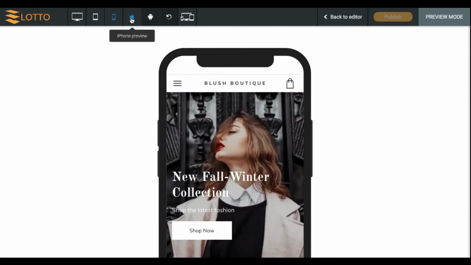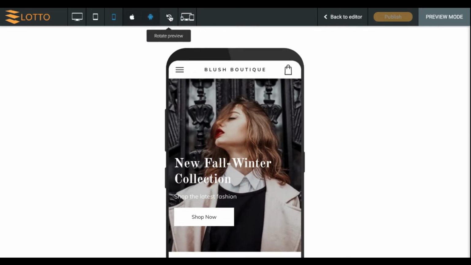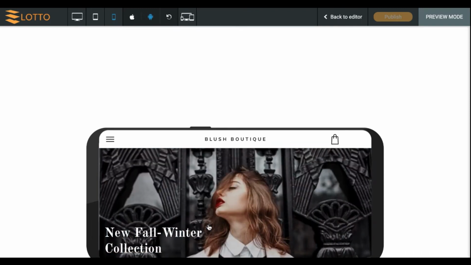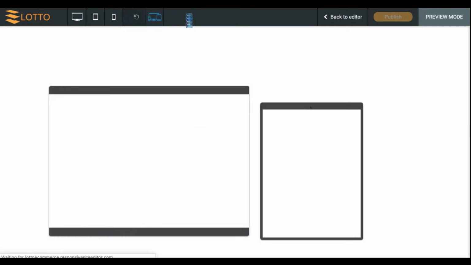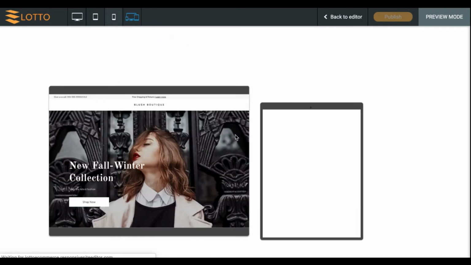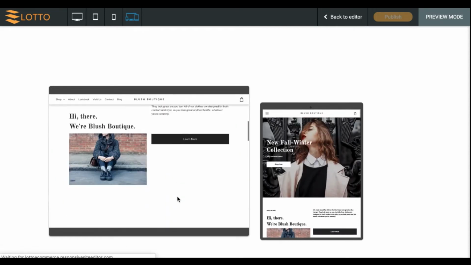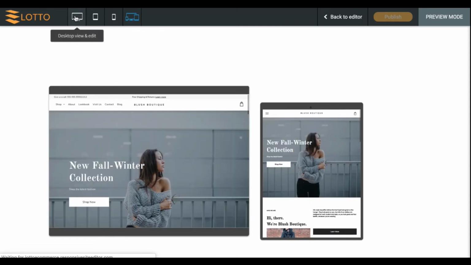You can see the iPhone preview, the Android preview, and rotate the preview so you can see how it looks if someone were to be on their phone this way. And when we build your website, we make sure that it's already optimized on all three devices: on desktops, on mobile devices, as well as on tablets. So we make sure that everything looks good, looks pristine, and you're ready to start selling.